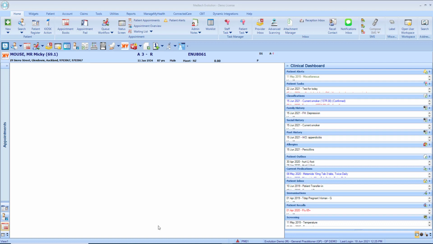Welcome to Evolution version 4, Clinical Dashboard. We've made a number of changes to the clinical dashboard within Evolution based on user feedback. These changes are designed to enhance your use of the existing features in the clinical dashboard.